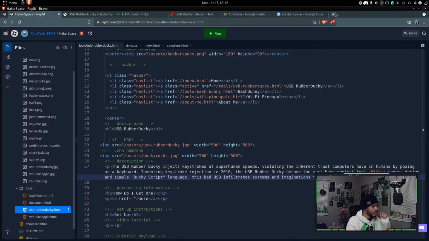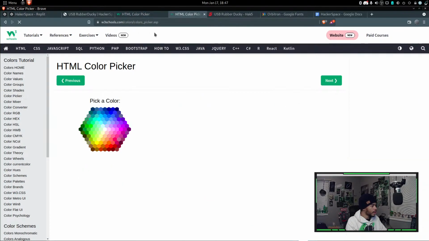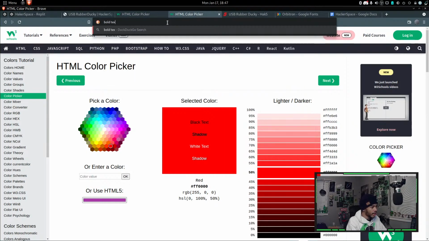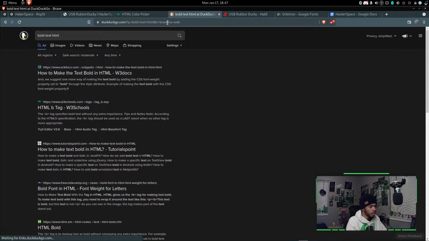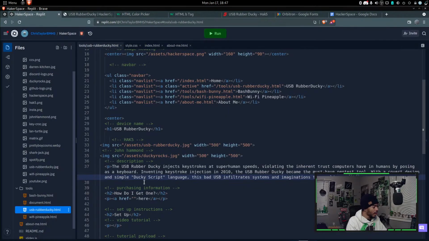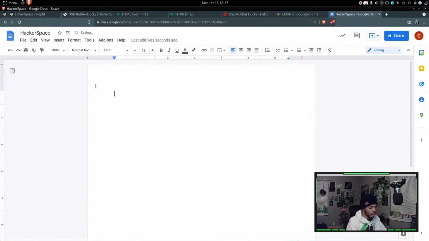How do you bold text in HTML? Let me duplicate this page here. I'm sure they have it, but let's search bold text HTML, just so we can have text stand out. Oh, it's a B tag, seriously? Okay, that's very straightforward. So, how do I get one? Let's just say some basic information.